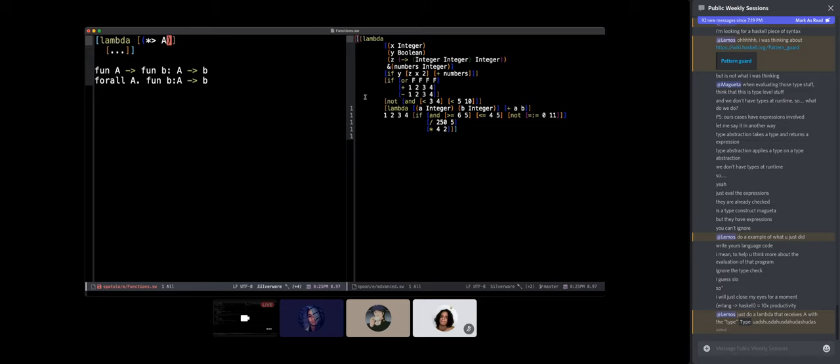Let me read. Wait. Just a lambda that receives A, with the type. I got it. I didn't get what Anton said, but I got how to do it in our code. Go to the lambda and then space.